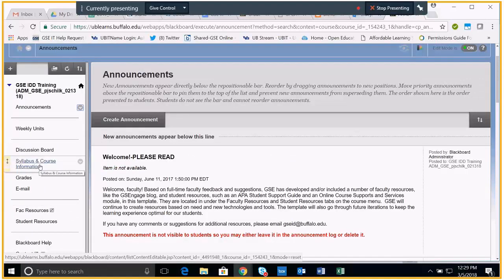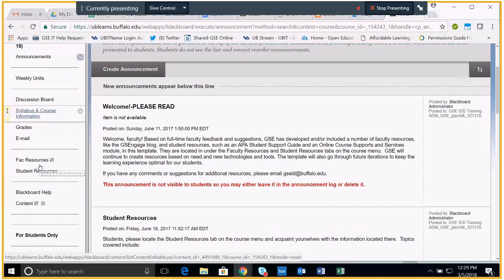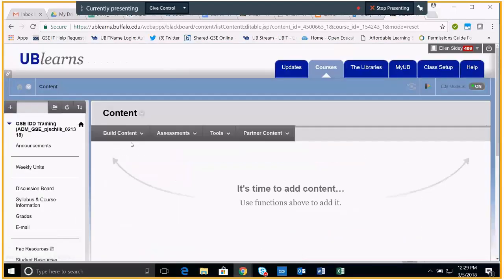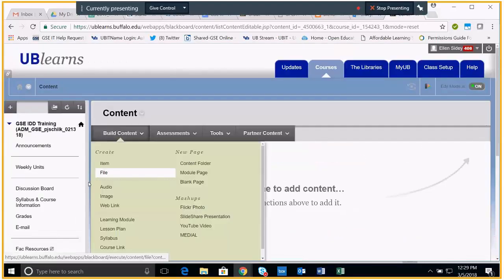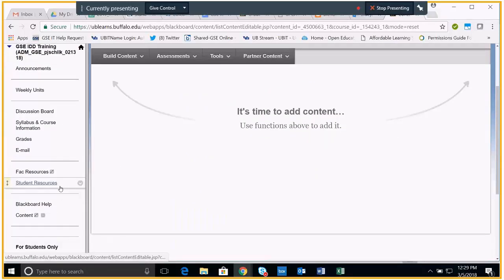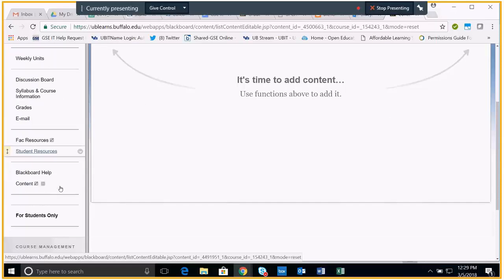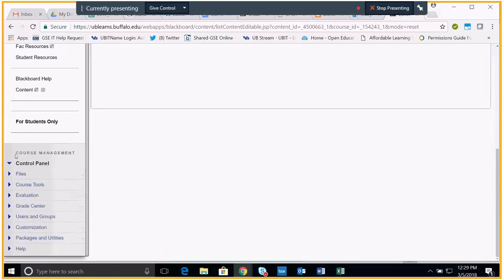And like I said, in further webinars, in further training, we will talk about going into a content area and using these tabs. That's part of a different webinar. So we will get to that. So that is the course menu. Now, moving on, we are moving on to the control panel. And this is an area that is not accessible or visible to students.